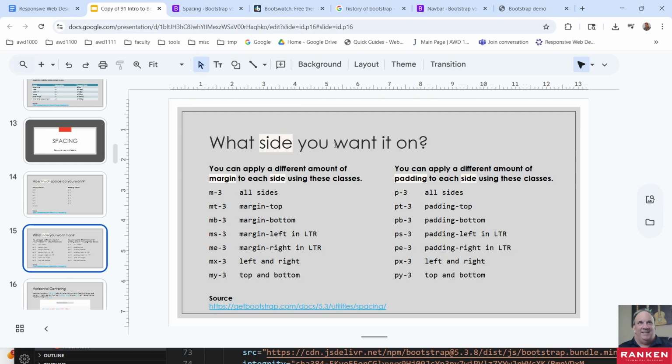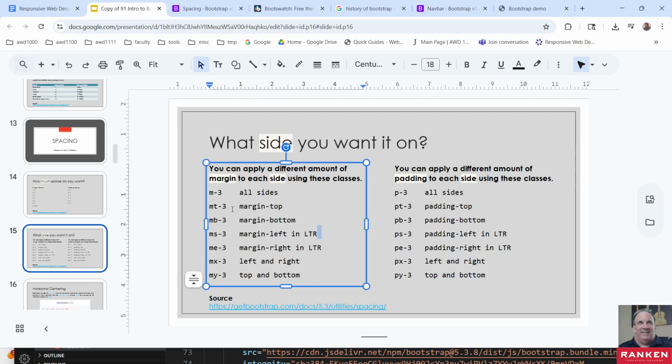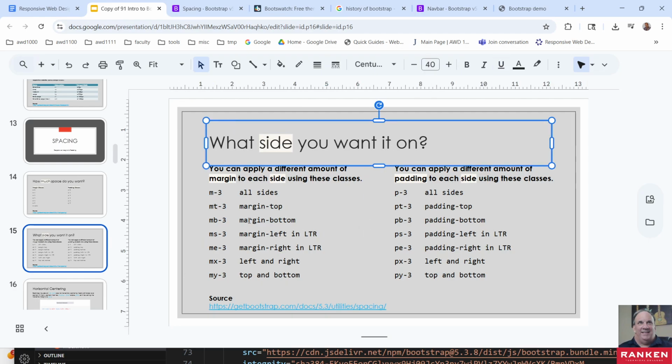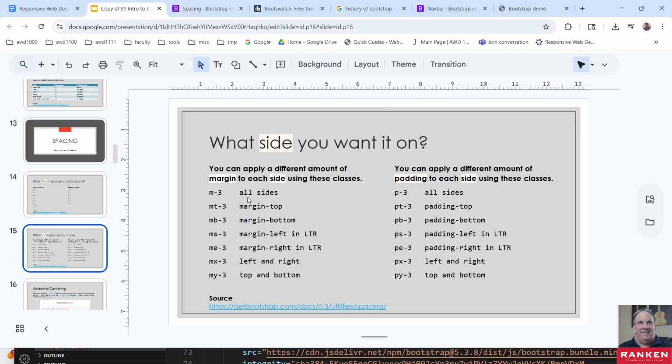So, what side do you want it on? Here you go. M3 is going to be on all sides. MT is margin top, MB margin bottom, MS for left margin, margin start, and ME for margin end. Start and end. X is for left or right. Y is for top or bottom.